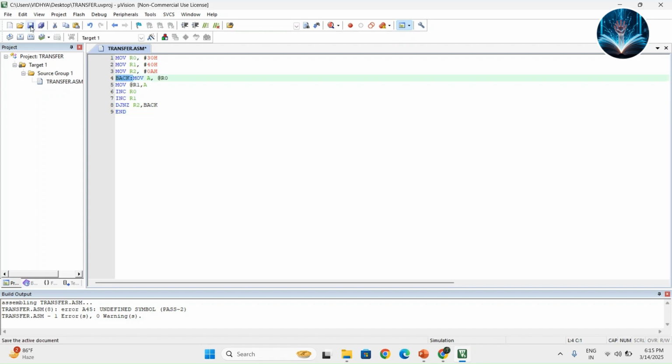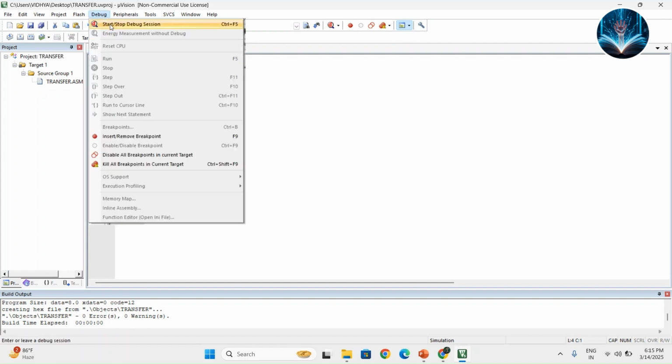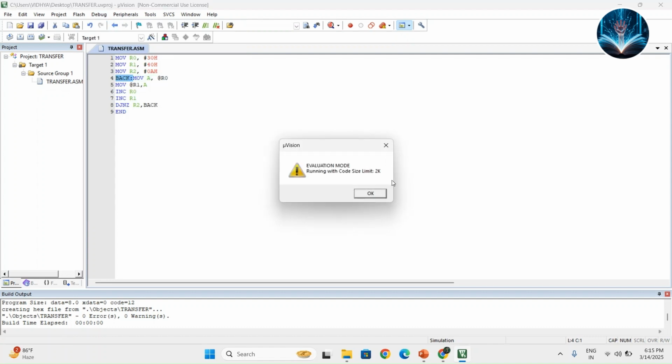Again you need to save the program once and check for errors. See here, 0 errors, 0 warnings. So click on build and click on rebuild. After that you need to execute the program. For executing, click on debug and start and stop debug session.